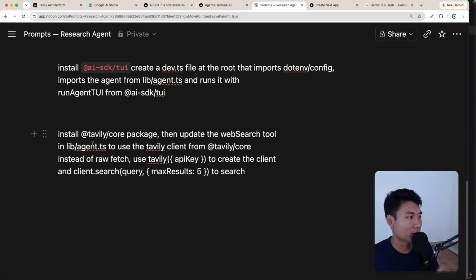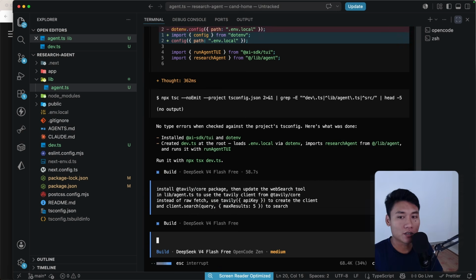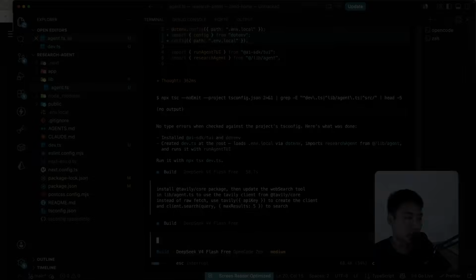This is my prompt: install Tavily core package, then update the web search tool in agent.ts to use the Tavily client from this package. Instead of raw fetch, use Tavily API key to create the client and client.search query to search. Let's just copy that and paste that to my open code, and hopefully now it should work. All right, this is done.